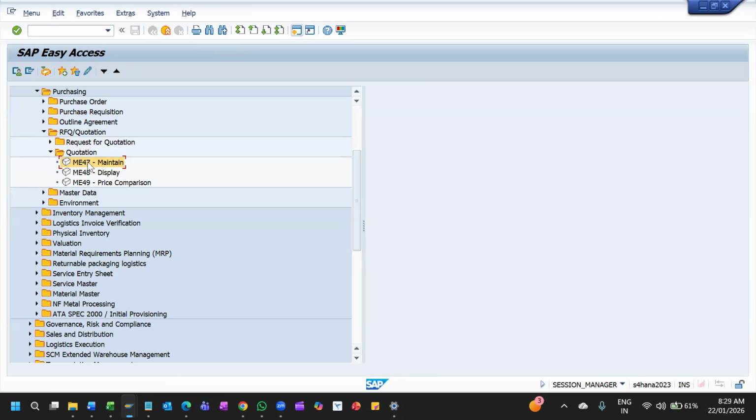If the supplier is not using SAP, then we have to enter it manually here. Yes, we have to maintain the quotation manually.